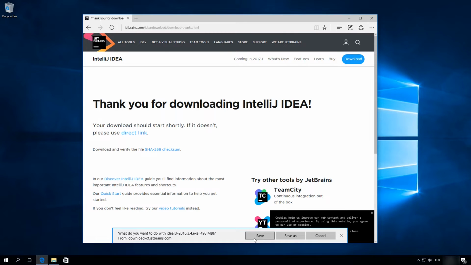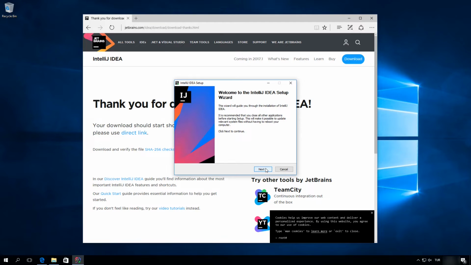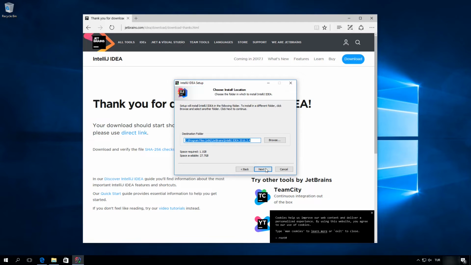So now let's save and wait for the completion of the download. When the download is complete, run the installer. Click next and verify the output directory for your installation and click next.